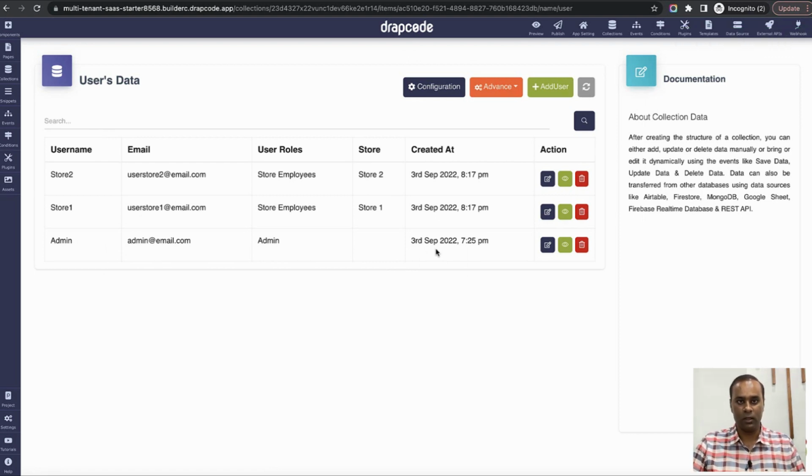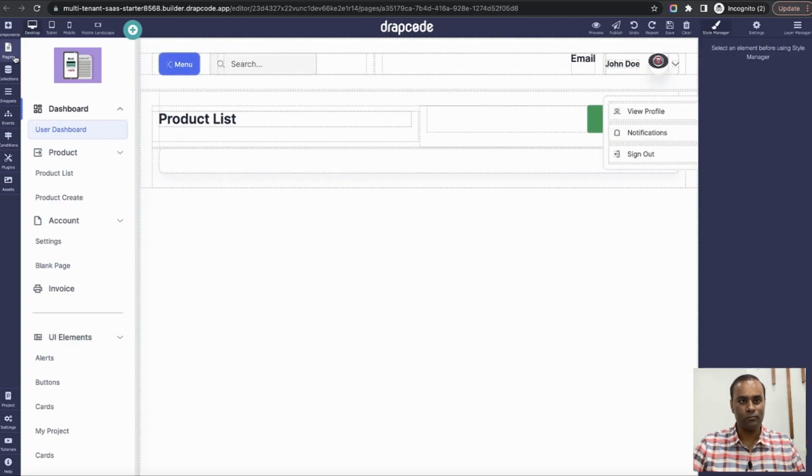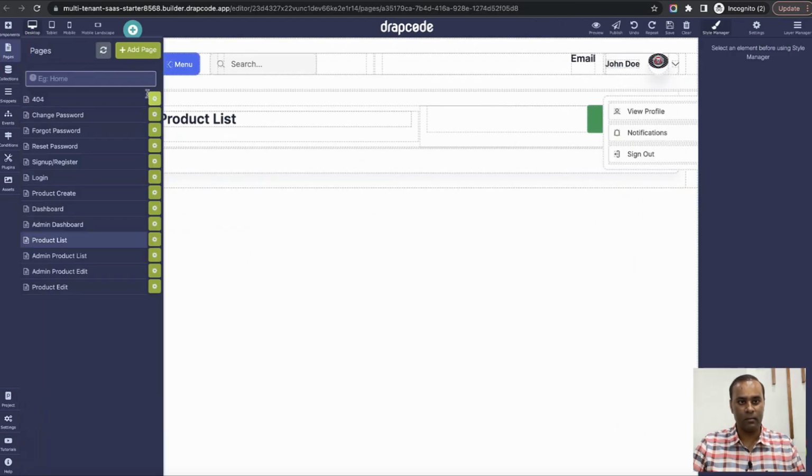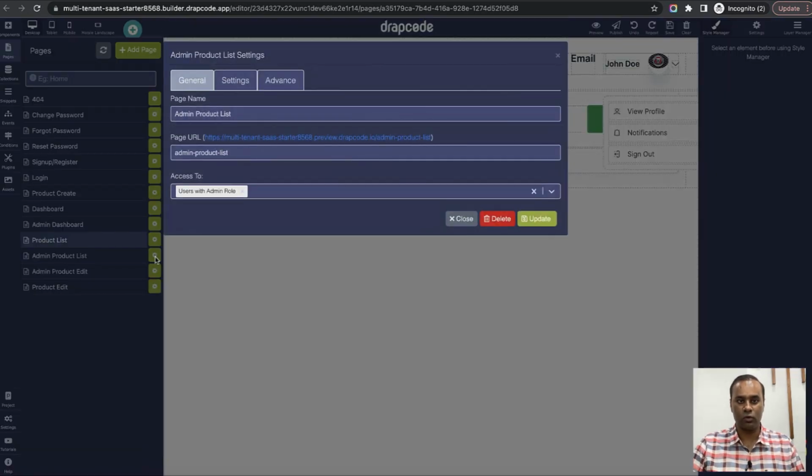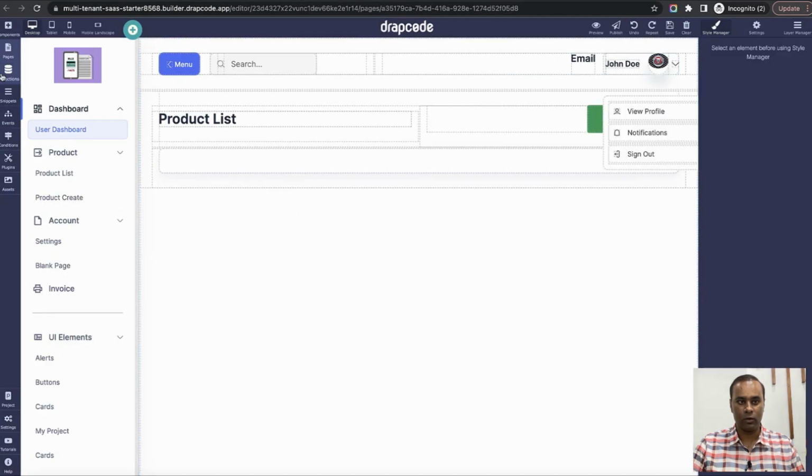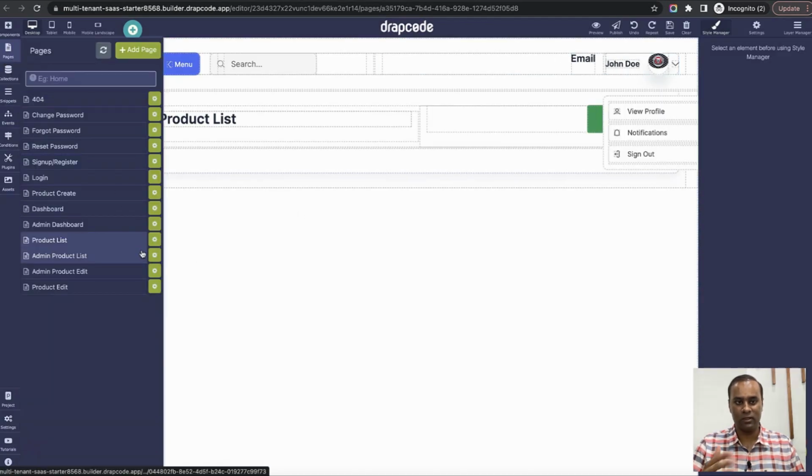So now let's build the UI. We have a couple of pages created, but we'll just quickly see. We have a login page, sign up, forgot password, and all those things. We have dashboard, this is a store dashboard, admin dashboard, product list for store, product list for admin, product edit for admin, and product edit for store. Okay, but all these pages are blank, so there is no data. So we'll do the designing one by one.